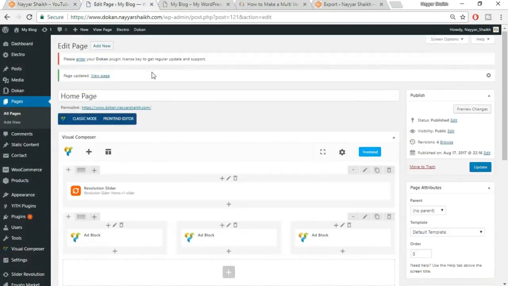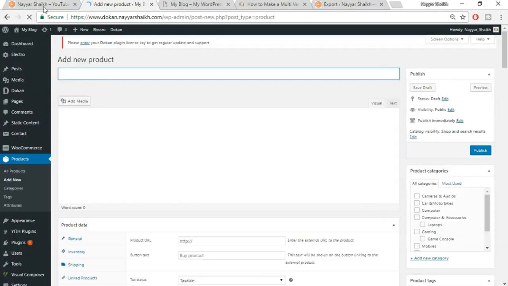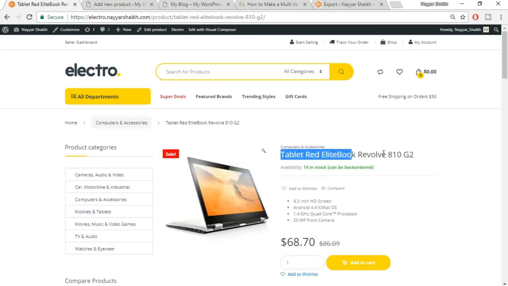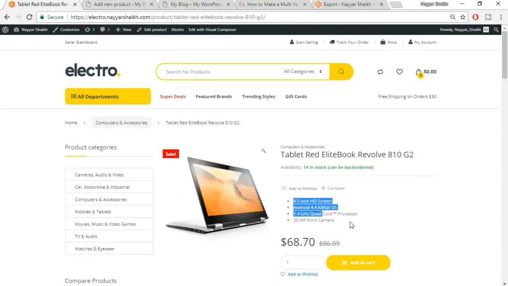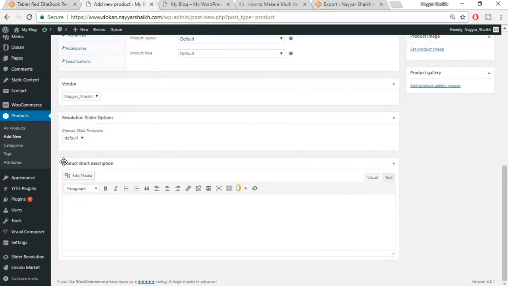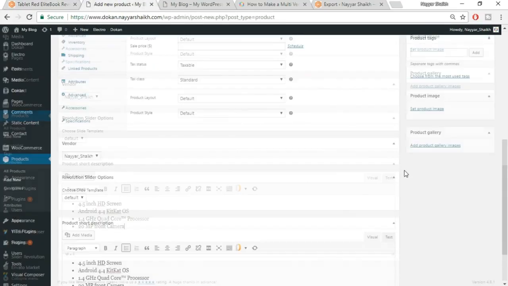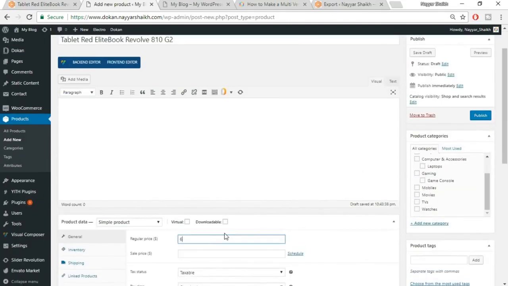Okay, so again, come back to your dashboard, click on Products, then Add New. Now let's add this product. Let's copy this title and paste it over here. Then we have the product short description. Just copy it from here, come to the bottom, where we have the product short description, and paste it over here. Then it is $68, so let's put in the price, $68.